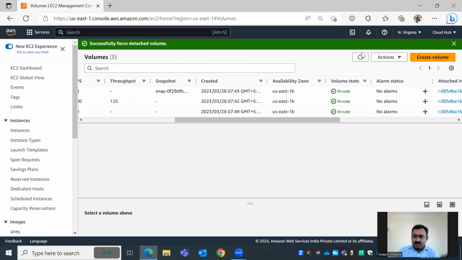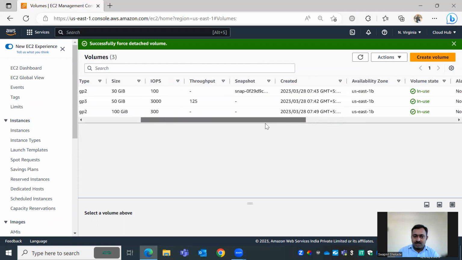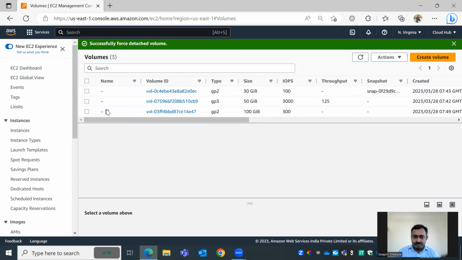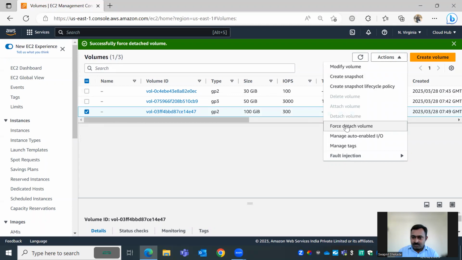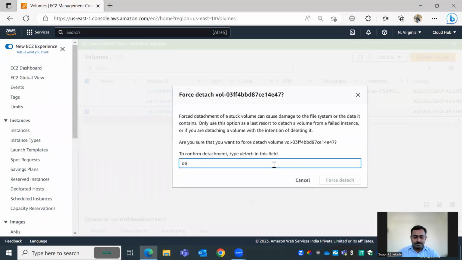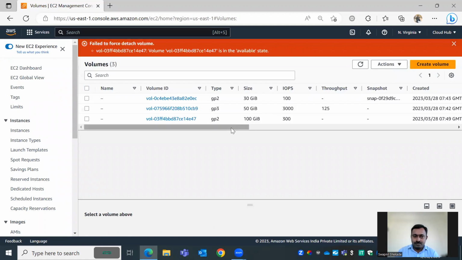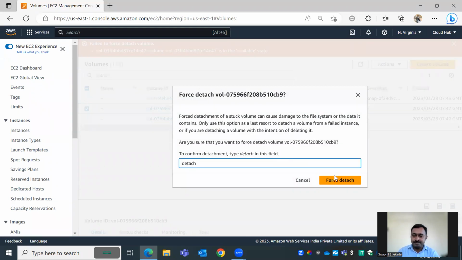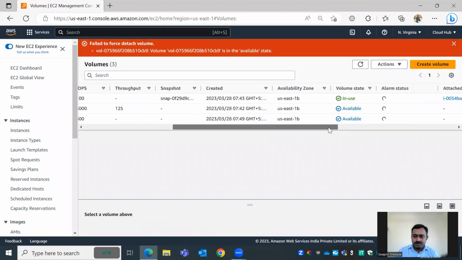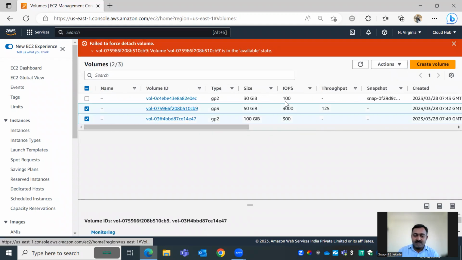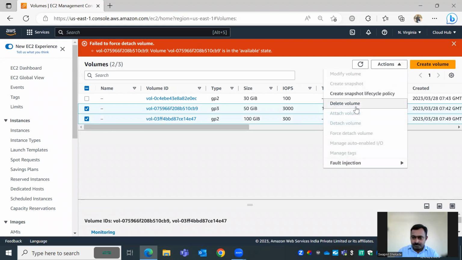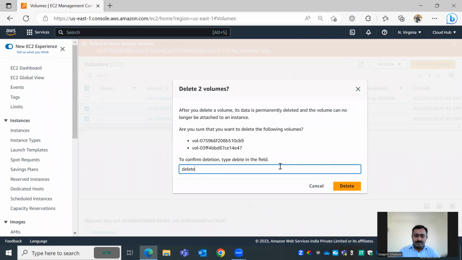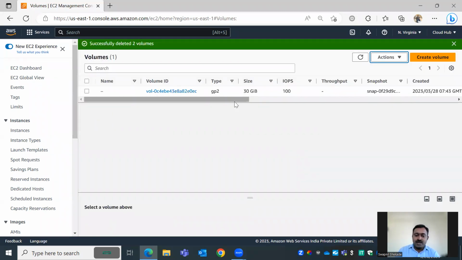You can see, okay, these volumes are in use yet. Okay, one has come into available state. We'll just do it for the second. Both are in available state, and now we can delete these volumes. Delete volume, type delete. So now we have only the volume that was the default.